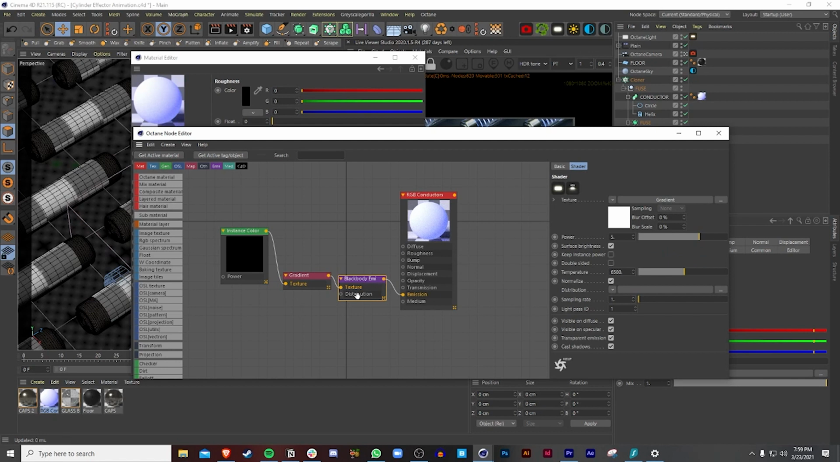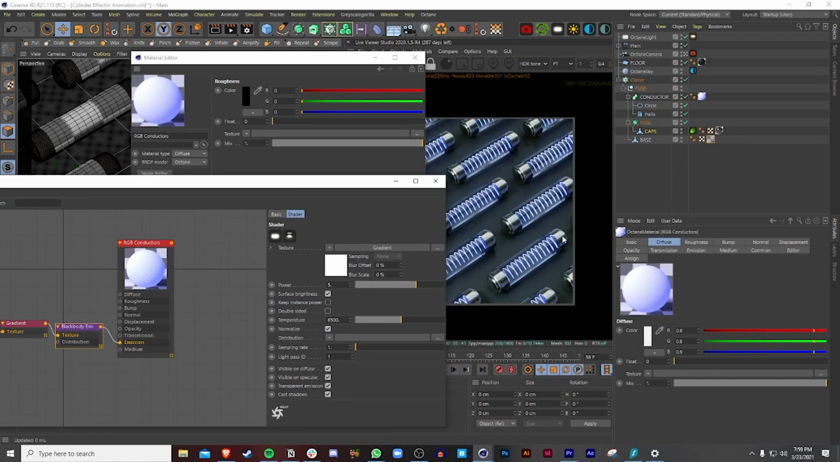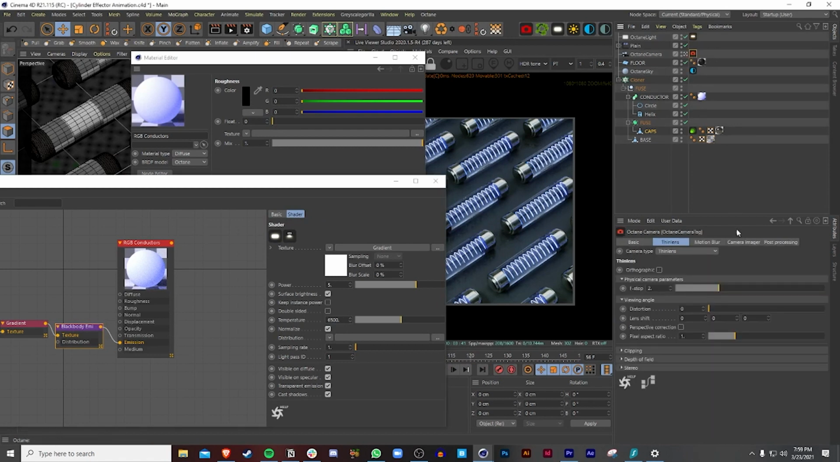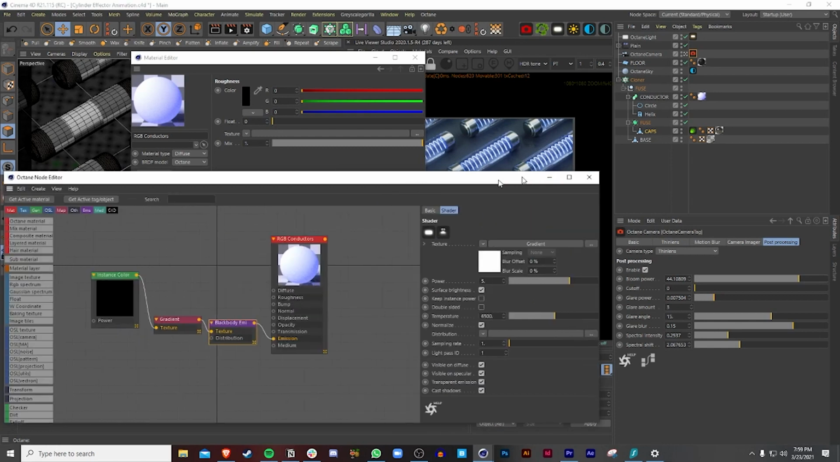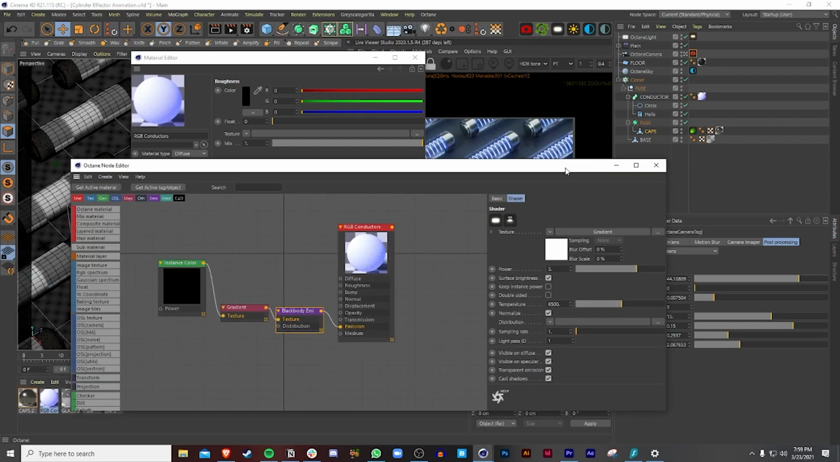And then to finish it off, I just brought in a black body emission, and you can play around with the power and the temperature. But if you want this to be brighter, all you really need to do is go to the post-processing and play around with the bloom power as well as the glare power to get different results. So if that's what you guys want to do, go right ahead.